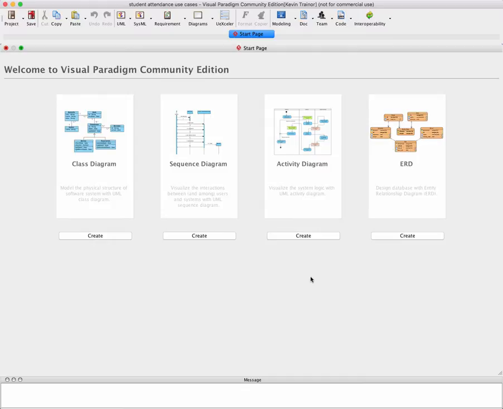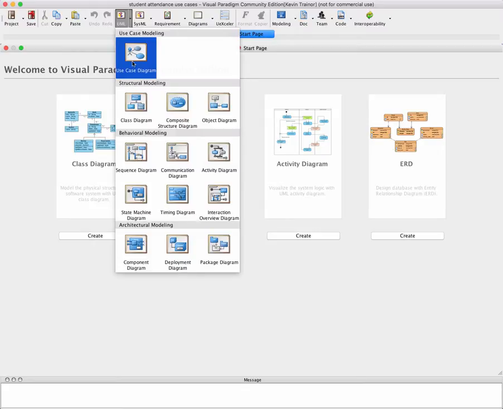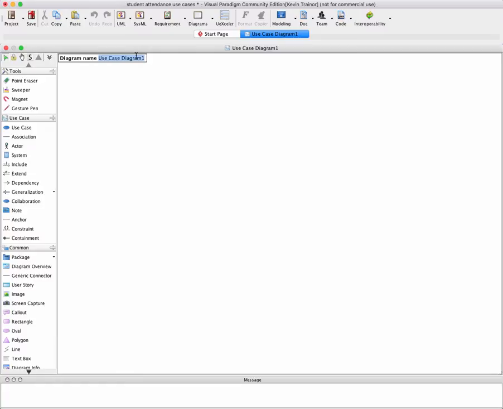And we want to create a use case diagram. Use case diagrams are part of the Unified Modeling Language, or UML. So up here on the toolbar, we find UML. Take the drop-down tool to the right. And right here, the first thing we have, use case modeling. We have a use case diagram. So let's click that. And here we are.